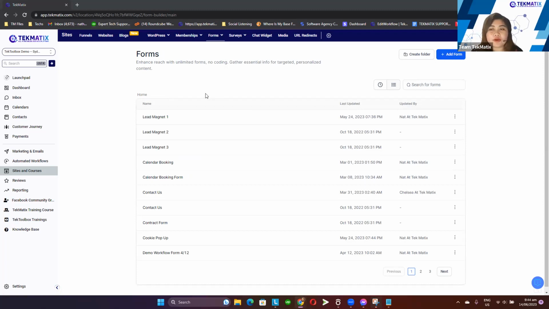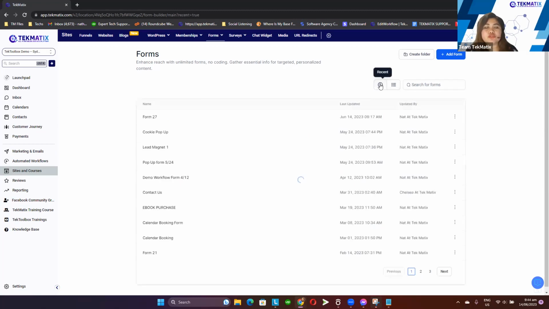So let's start with the forms. Same thing with the funnels, websites, and forms, we actually have a new update. This is called the recent tab. When you click on the recent tab, it will show you the most recent form, funnel, or website that you are working on. So you can easily pick up instead of going through each of the funnels, folders, and different pages to catch up on that exact form that you're currently working on. You can just click on recent to easily find the most recent work you've done.